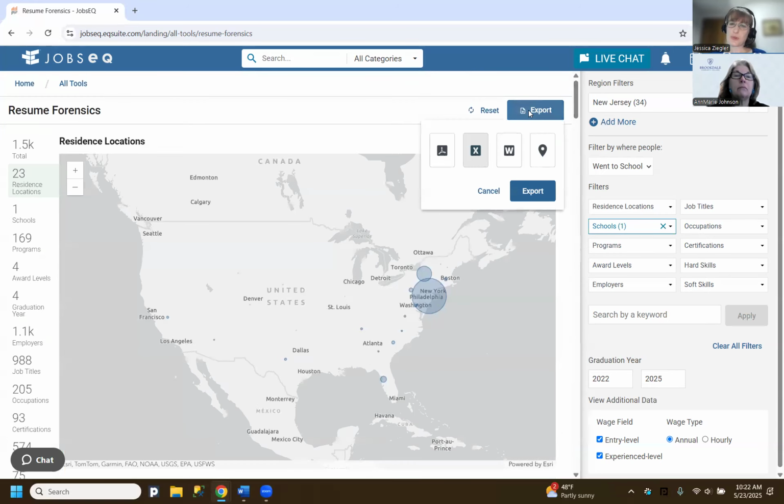And again, you can export this. You can export it to PDF, Excel, Word, or map, or you can export that map.